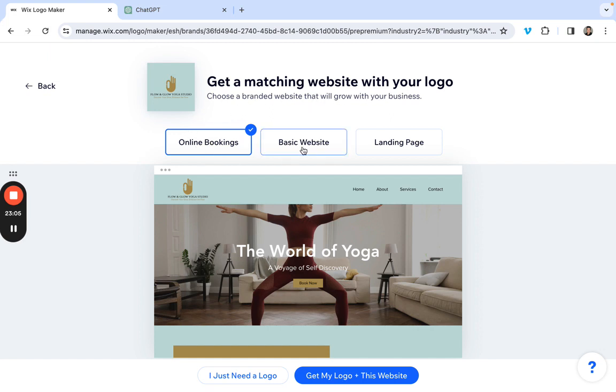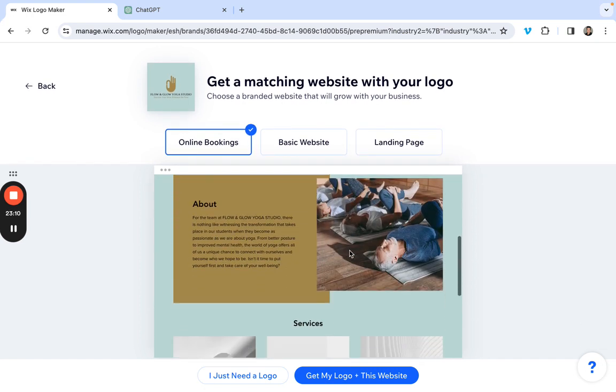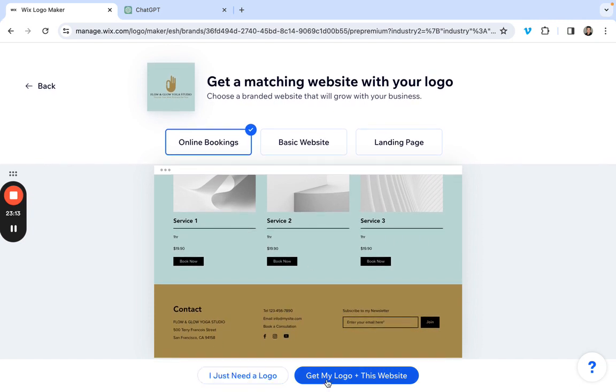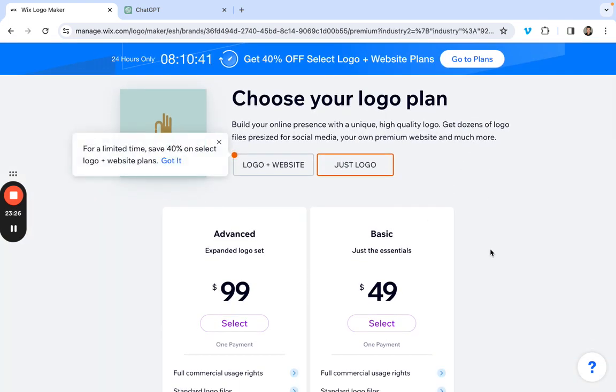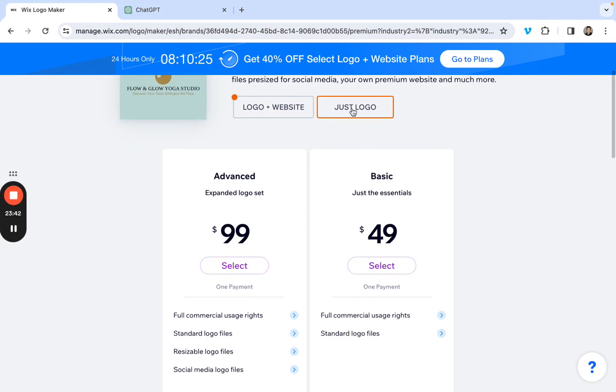What do you want? Online booking, basic website, or just a simple landing page? You're just going to go over, and it's going to give you many more options. You say, get my logo plus this website, and you go through the whole process. But if you say no, I just need the logo, here are the prices. Choose your logo plan, build your online presence with a unique high quality logo, get dozens of logo files precise for social media, your own premium website. Logo and website together is giving you 40% off. Okay, to start with, just the logo.